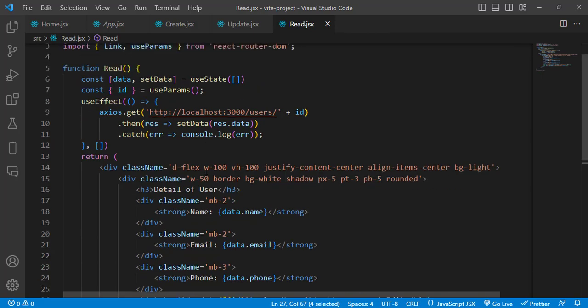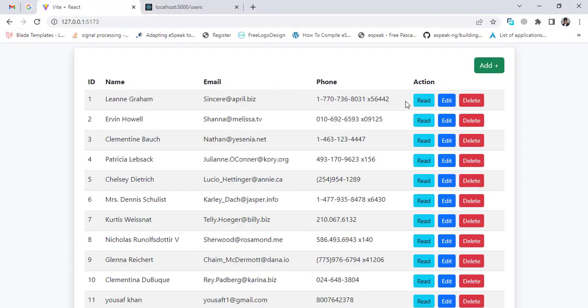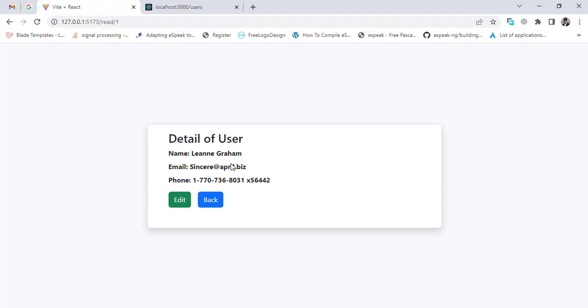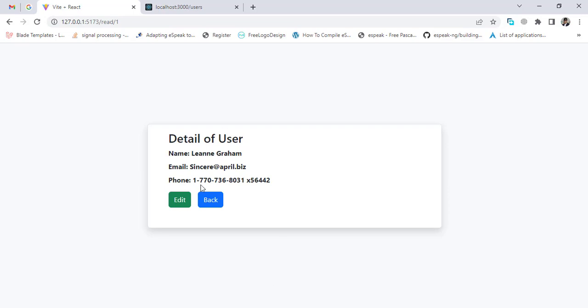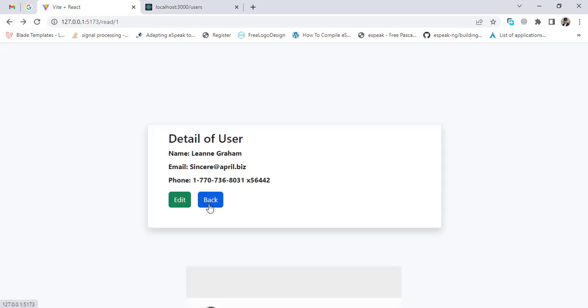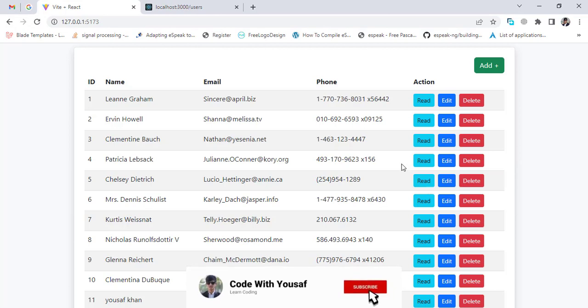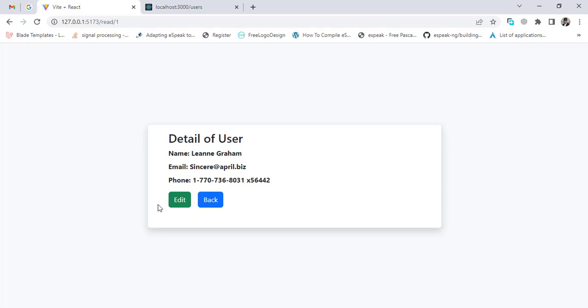So now let's move and check it. Let's read, for example, this. See, this is the record that we have. We fetched that record based on the ID. And here if you would like to edit, we will go to the edit. If you press back, we will come back to the home page. So it was all about read. So now let's press edit here. So we should edit that record.